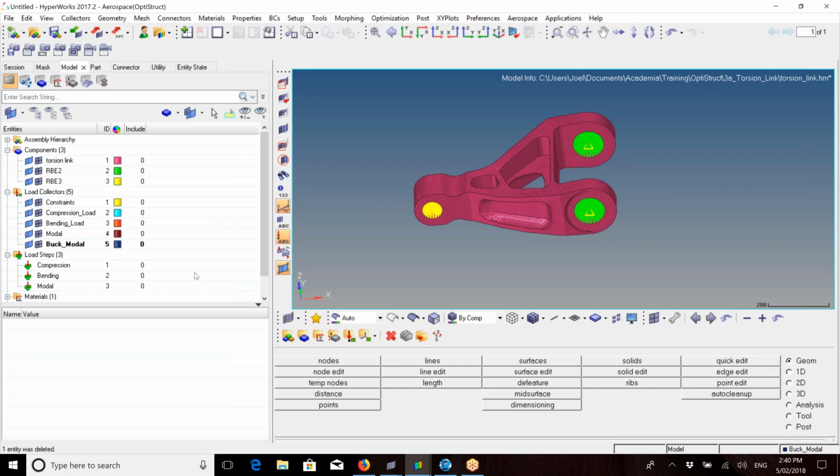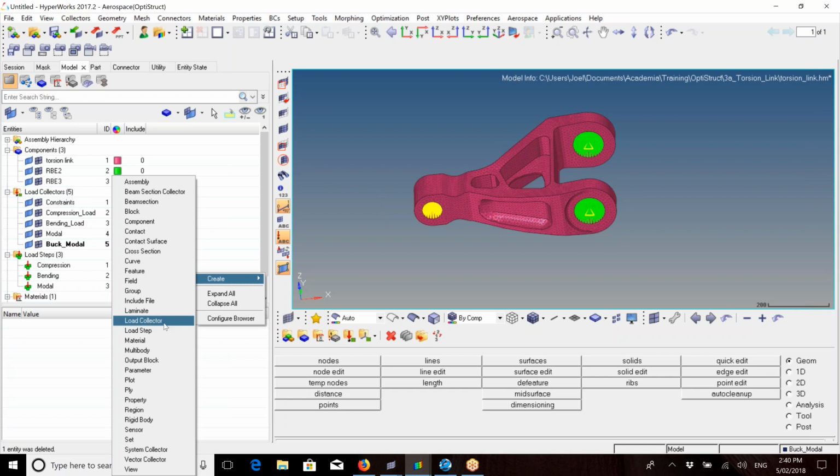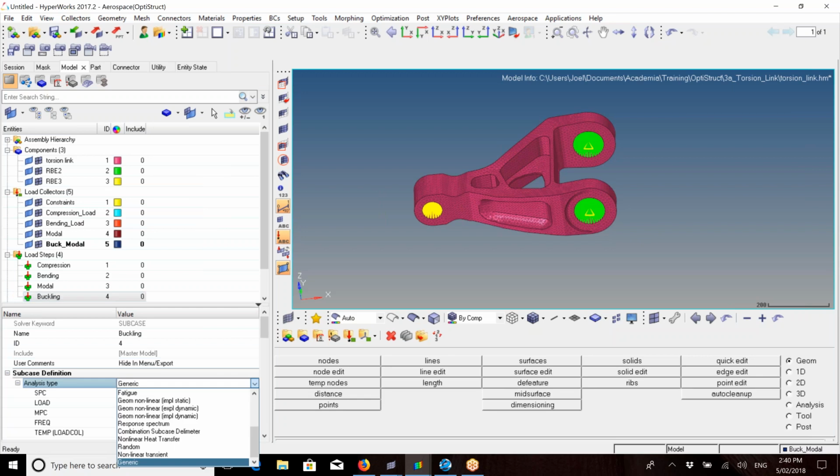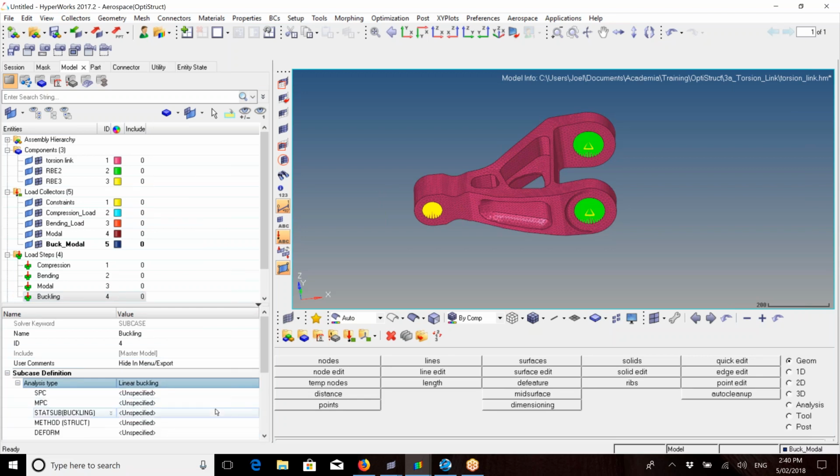Okay, so now we'll set up our linear buckling case with another load step. And we'll just call this buckling. Okay, so now we change our analysis type to linear buckling, which is here. And then we're going to go to our buckling section, so stat sub buckling.